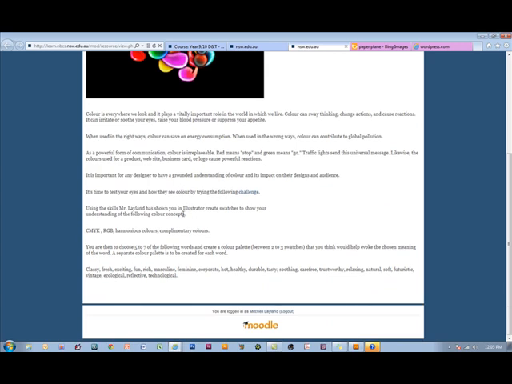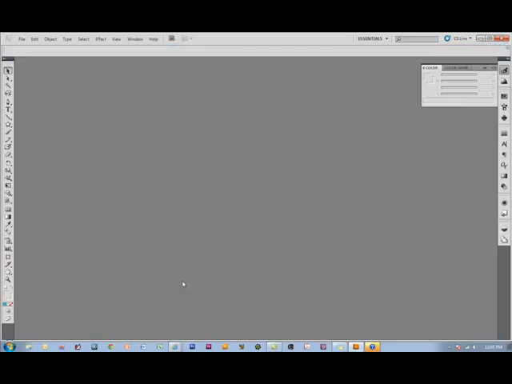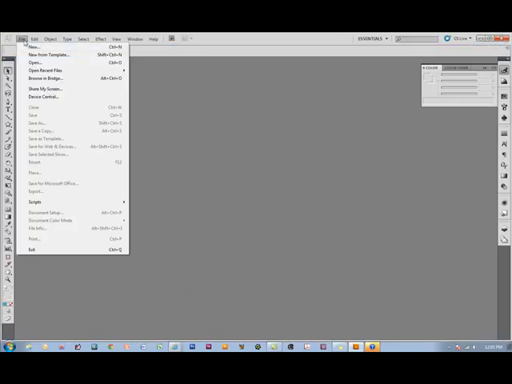But the little task that you're going to be doing is creating what we call swatches to illustrate these concepts: CMYK, RGB, harmonious colours and complementary colours. And then you're choosing 5 to 7 of the following words down here, and we'll get to that, and we're going to create some colours that hopefully represent those words. So what we need is a new document.